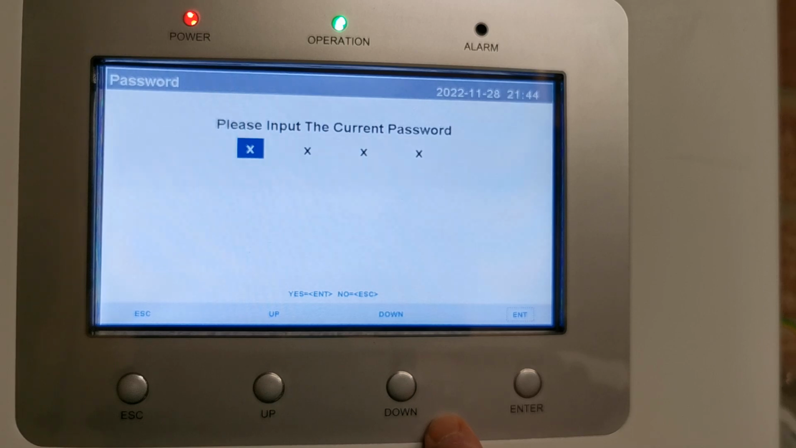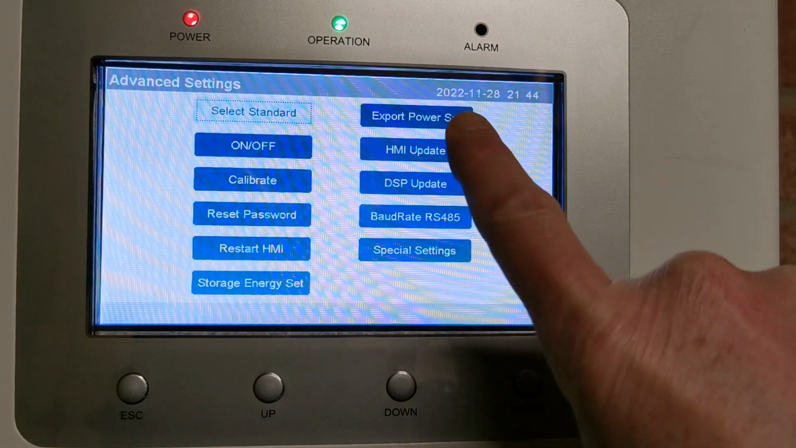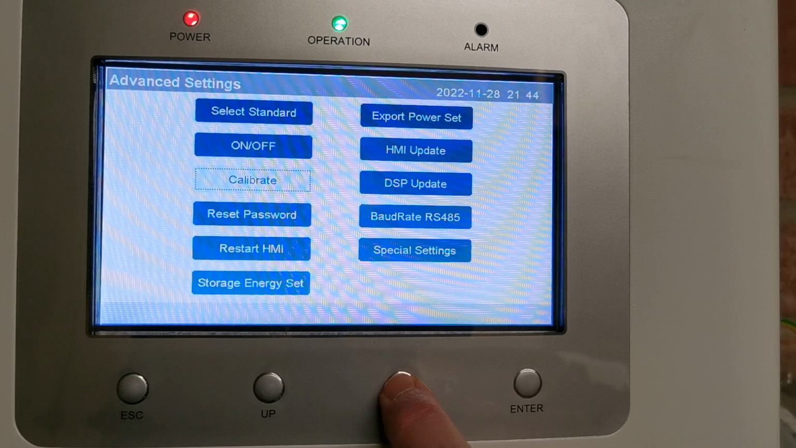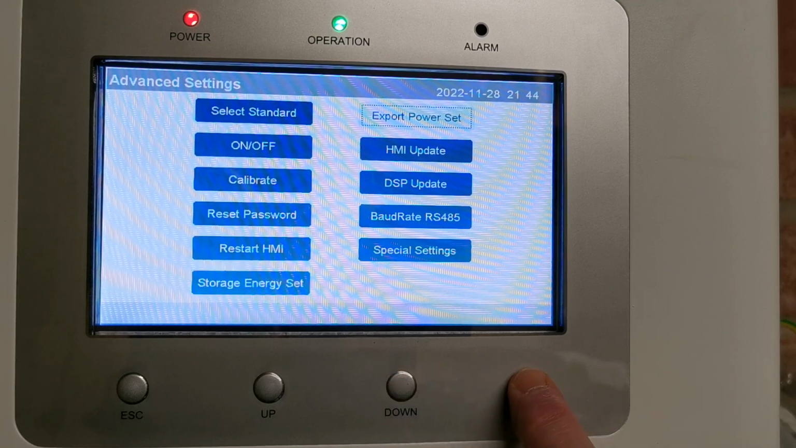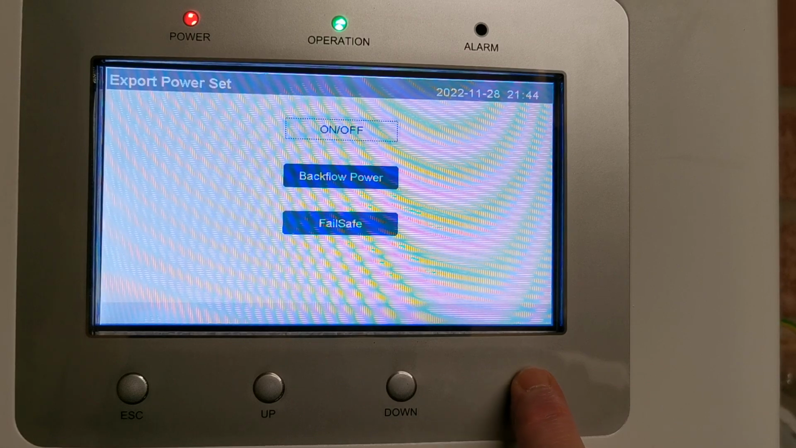All those digits are already 0, so press down to move between them, down, down, then the up button once to make that a 1, and then just press enter. So down, down, up, enter. Export power set is up there. Into export power. First thing to do is to switch it on or off.